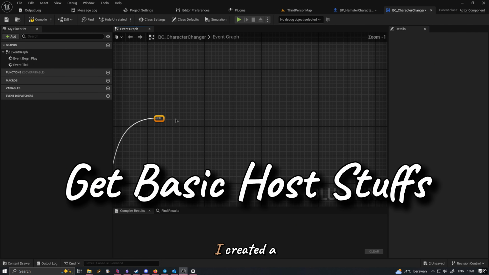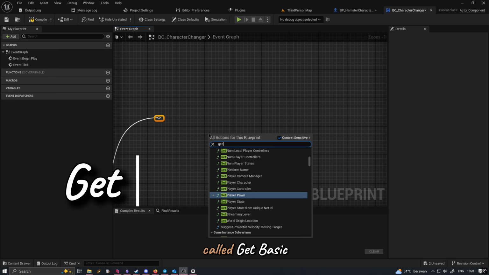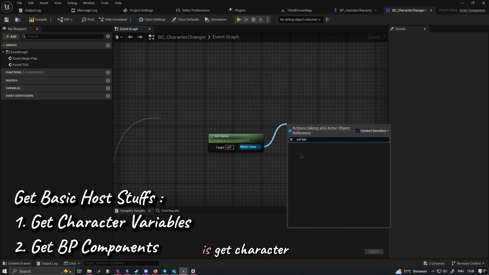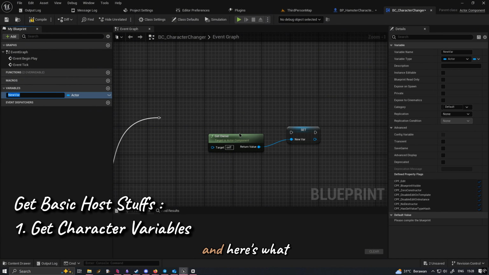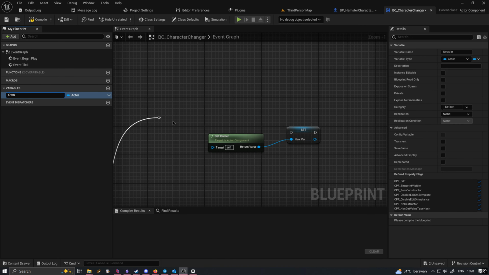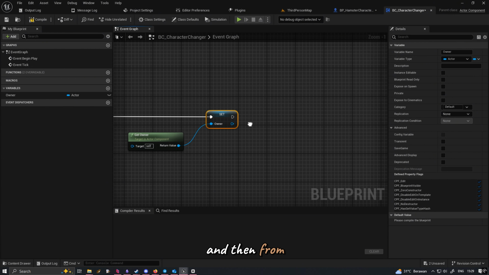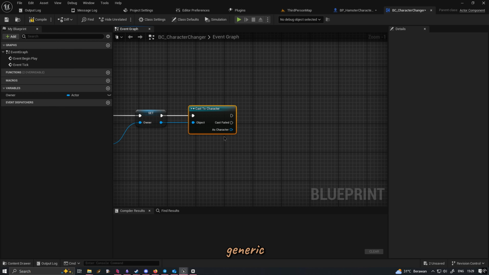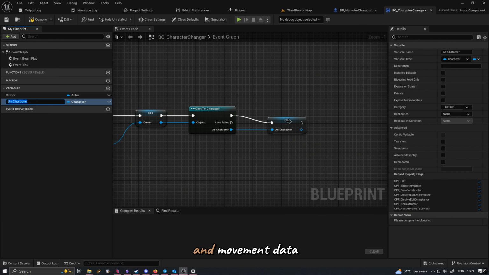Inside the component, I created a series of functions called getBasicHostStuffs. It will contain two parts. The first part is get character variables, and here's what it does step by step. First, we get the owner. The component fetches its parent using GetOwner, and then from that owner, I cast to character. I cast this to a generic character to access control and movement data.